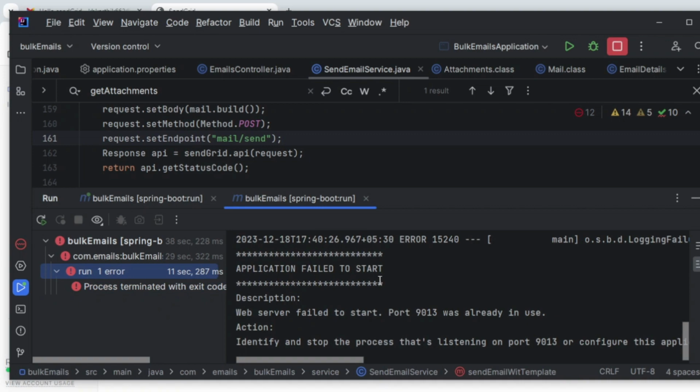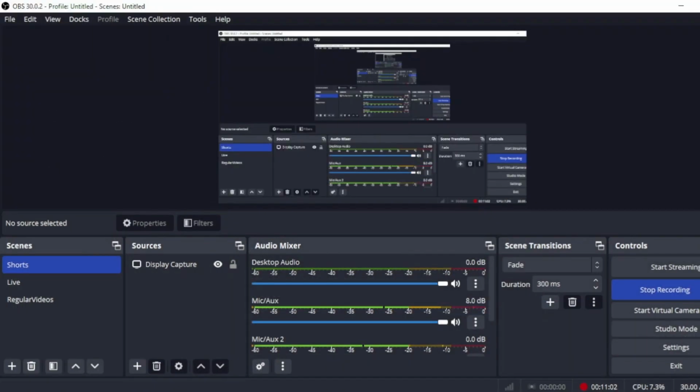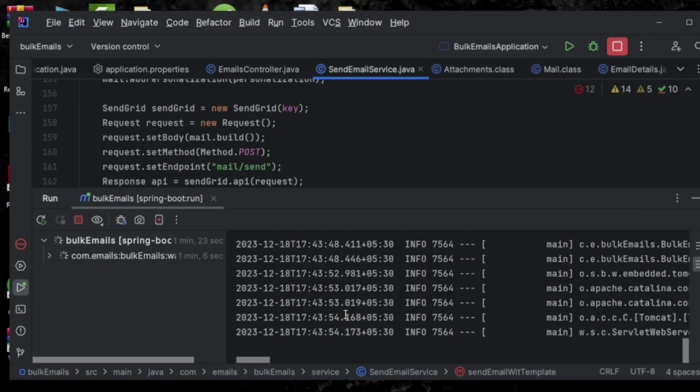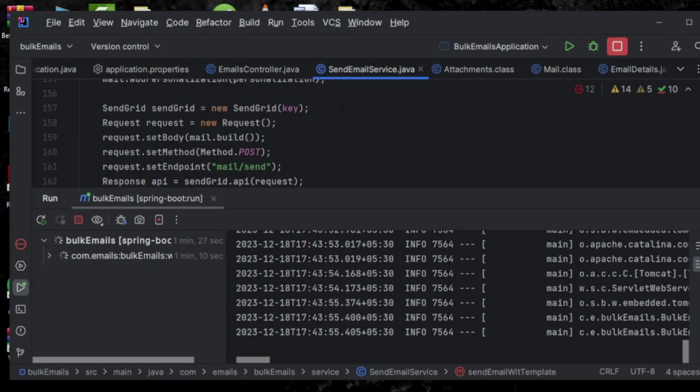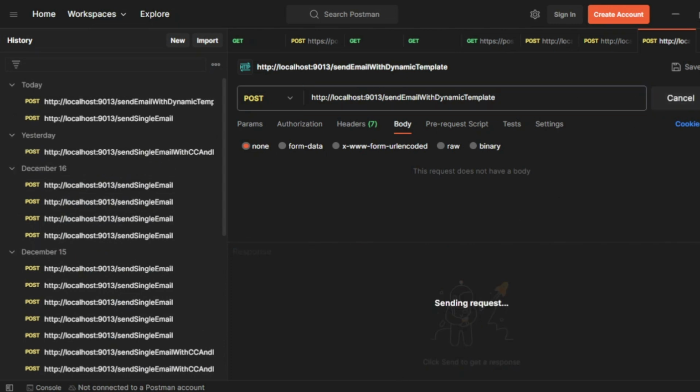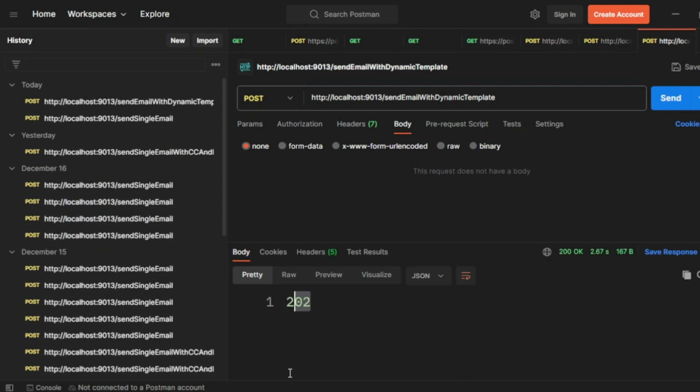There is some error. Okay, what is it? Okay, port is already in use, it seems. One sec. I simply restarted my IntelliJ IDE since the port is already in use. So now you could see I have started running this. Let me click on send here. Because we have already configured this, here we should receive 200. Now you could see we got 200, that is the success message only.